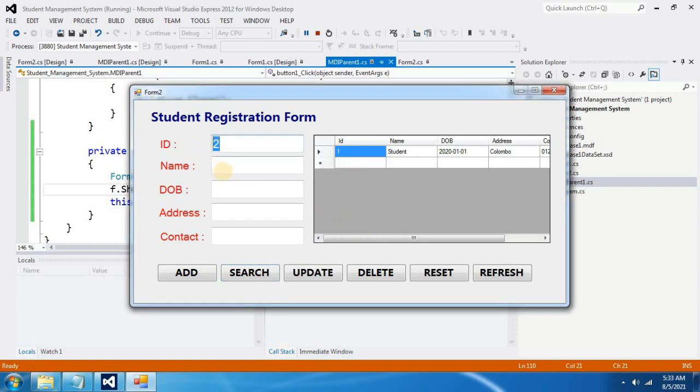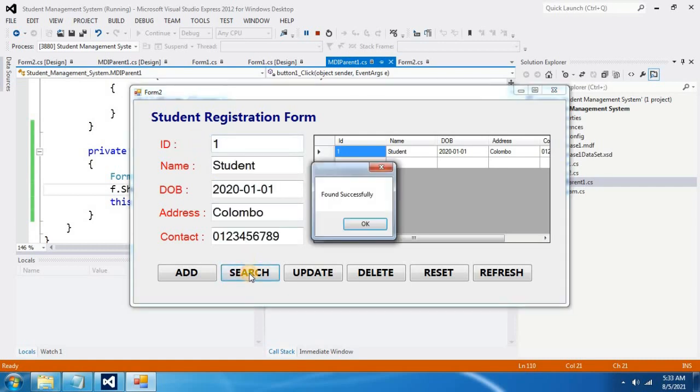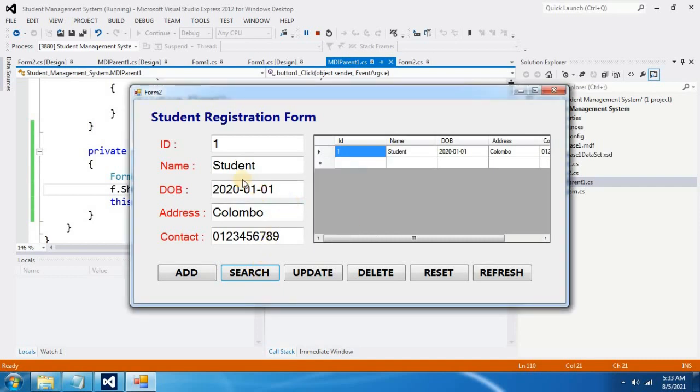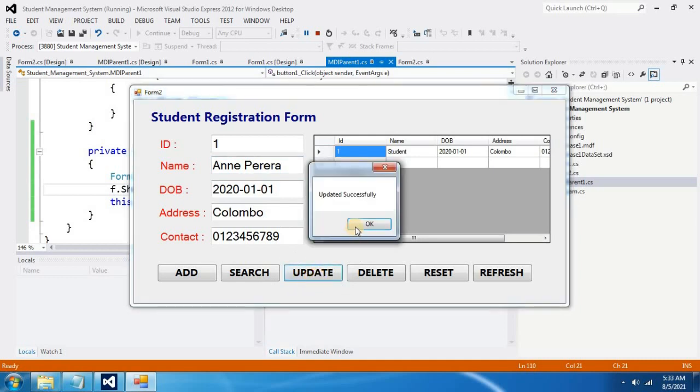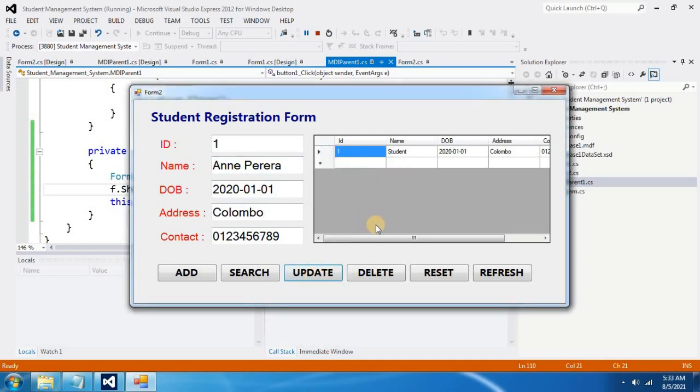Again, I find for student number 1. He is already there. I want to change the student name and I want to update the detail. The current student name is student. I'm going to replace that name. I'm going to update that name into Anne Pereira. Click on update. Updated successfully.